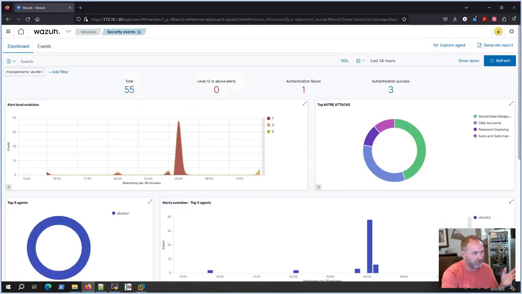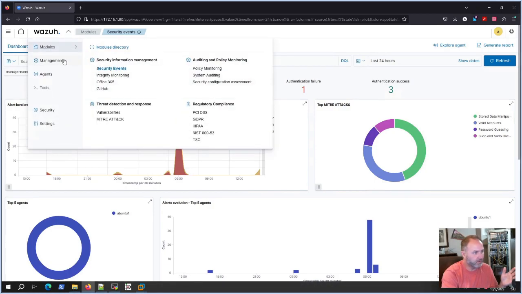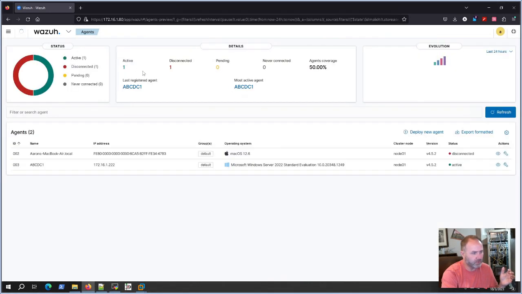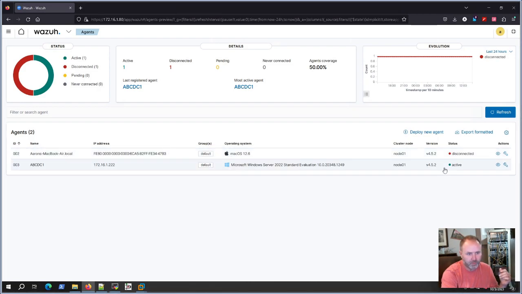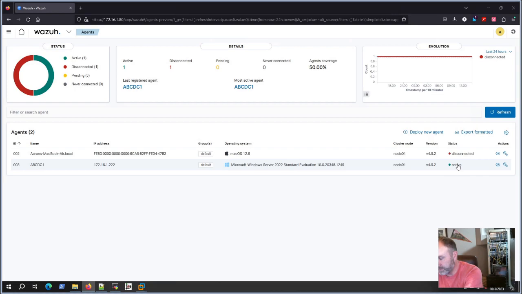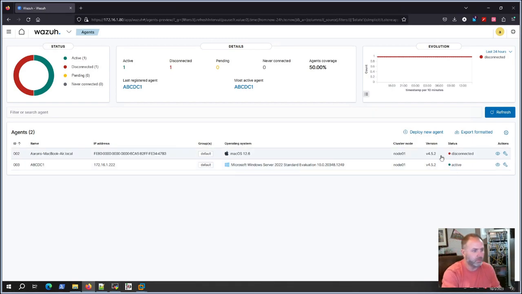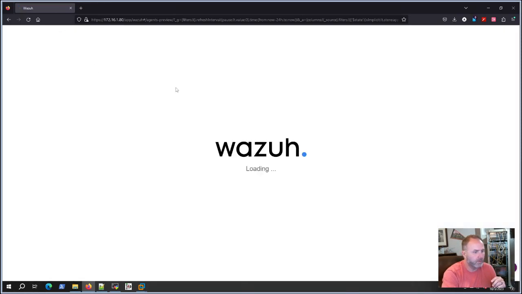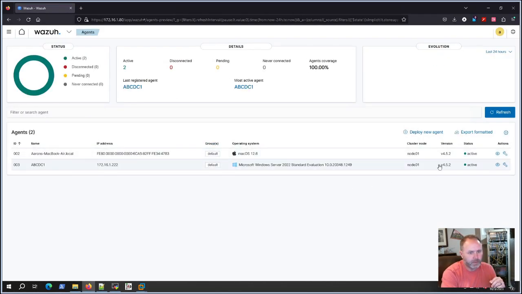So if we go back into the manager under agents here, we should see a total of 2 agents. So we have our ABC DC1, that's all I called it. And then like I said, I have my MacBook Air available. Let me see if I can get this MacBook up here. It should respond here in a second. All right, cool. It's got an IP. Let me refresh this real quick. Yeah, active. So pretty quick.